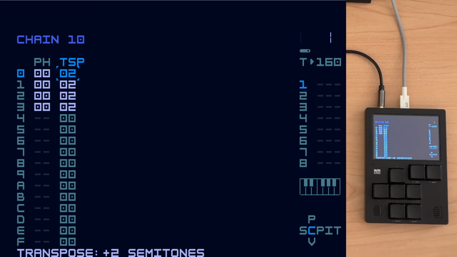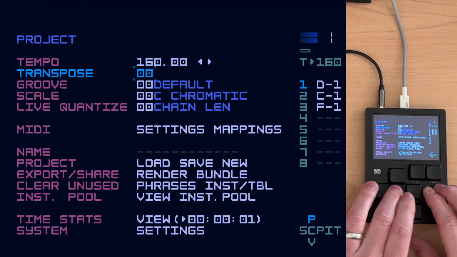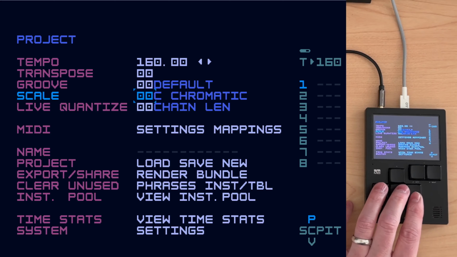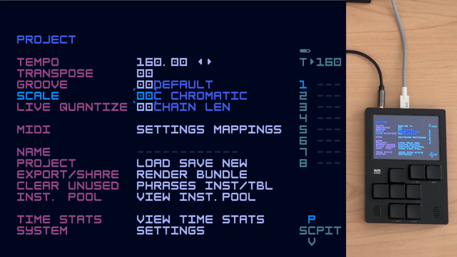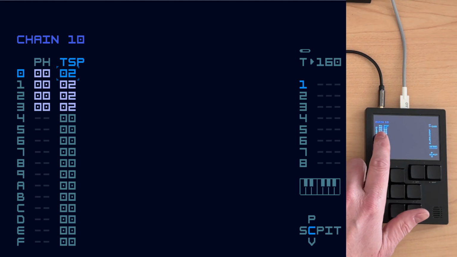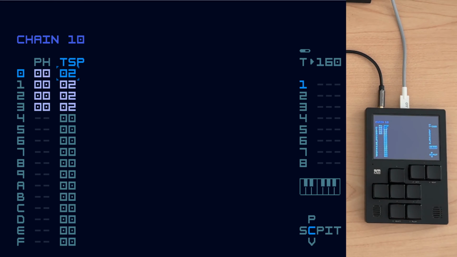Just want to let you know, if you do this and you have your setup for scale set to C chromatic, actually I don't think it can be anything but chromatic. As long as it's chromatic, you can come in and use transpose in the pattern chain to change your note for the kick.